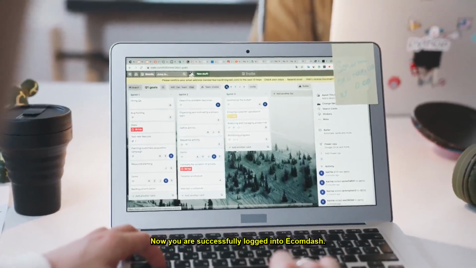Now you are successfully logged into Ecomdash. Explore the dashboard to familiarize yourself with available features. That's how to log into Ecomdash.